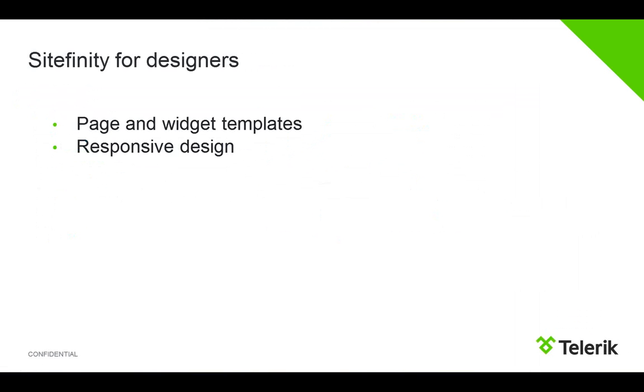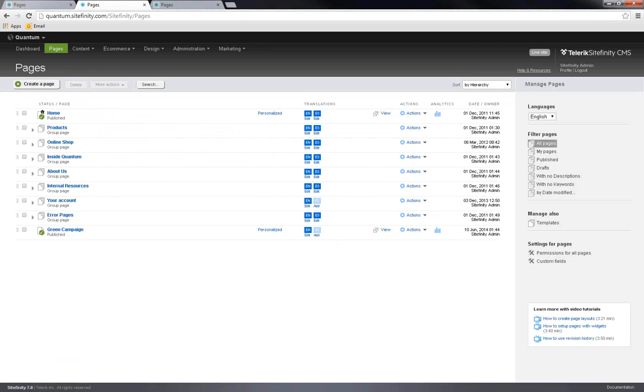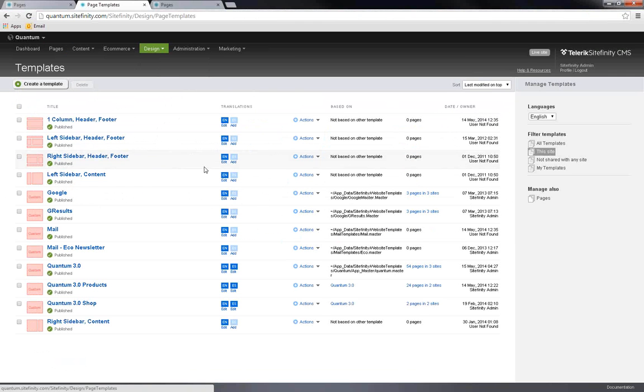So the next thing I want to show you is Sitefinity through the eyes of the designer. That would be a quick one, because I think we don't need to spend too much time on that topic. Essentially, design is really within your hands, so no restrictions from Sitefinity's side. All the page templates and widget templates are available here. You can take a look at the built-in ones, so these are based on a built-in master page that we have, but you can create your own custom page templates based on a master page.